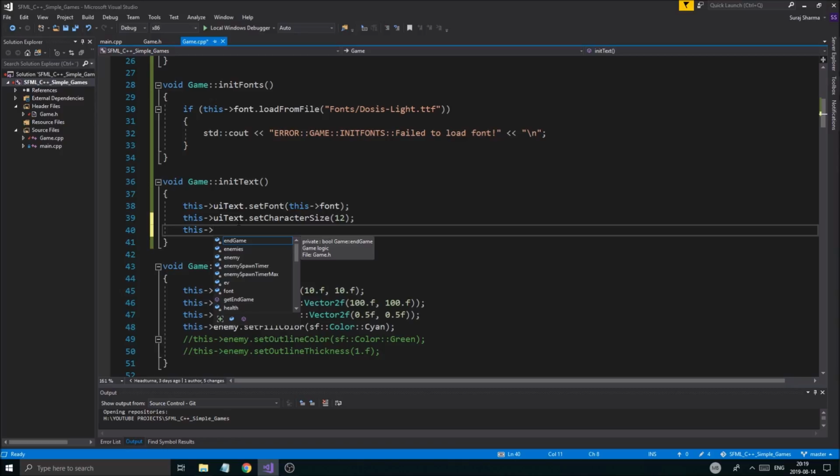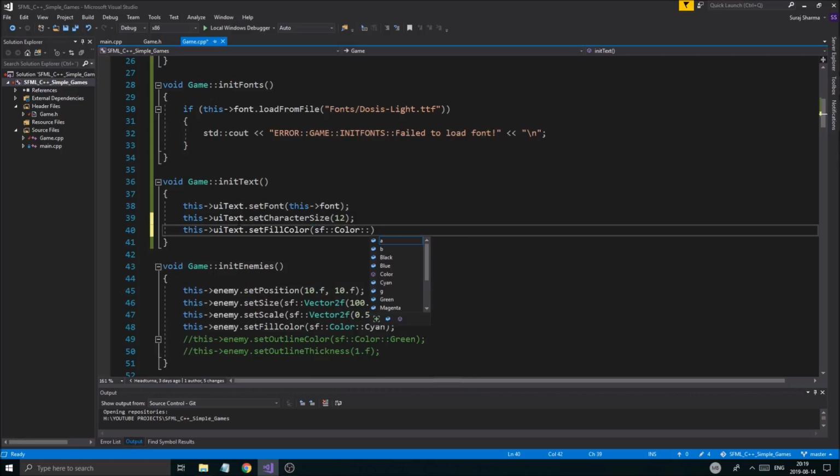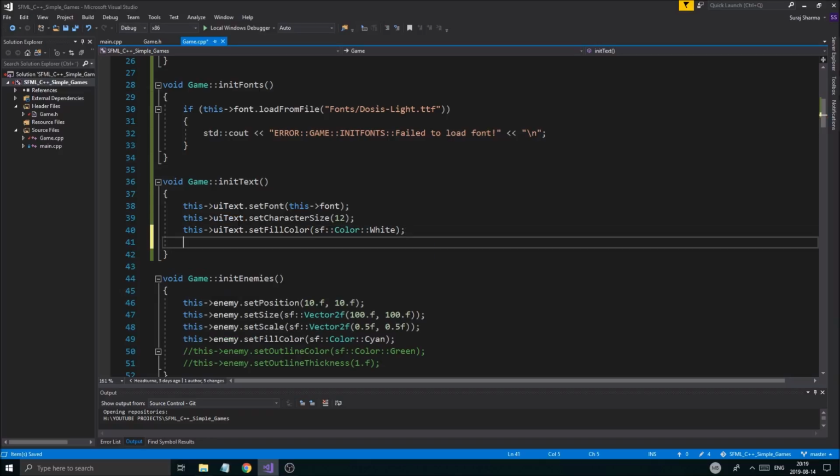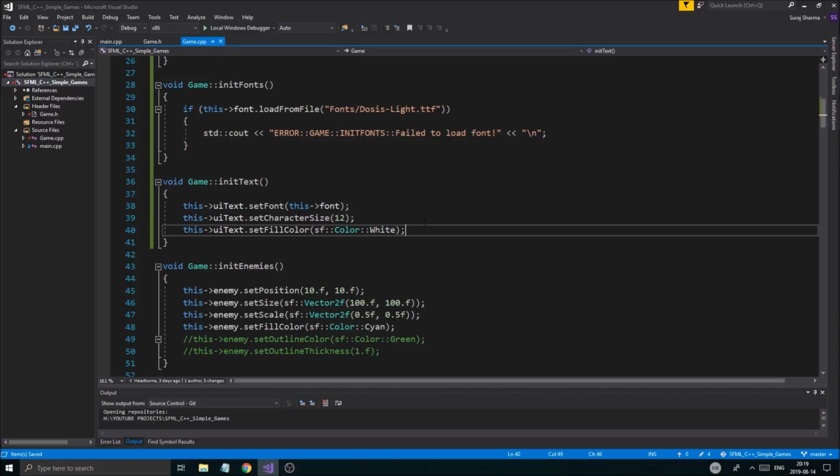Also, your text might default to black, so you might want to change the fill color of it. Set fill color. I'm just gonna have it a pure white, just like that. You can set whatever color you want. And now you have the character size, the fill color, and the font. So it shouldn't be a problem right now.